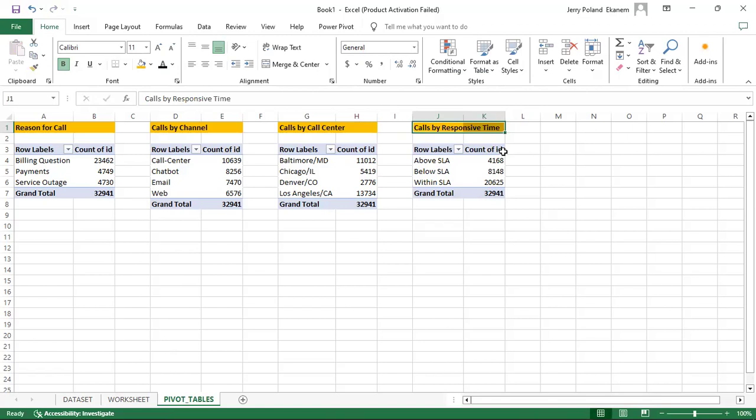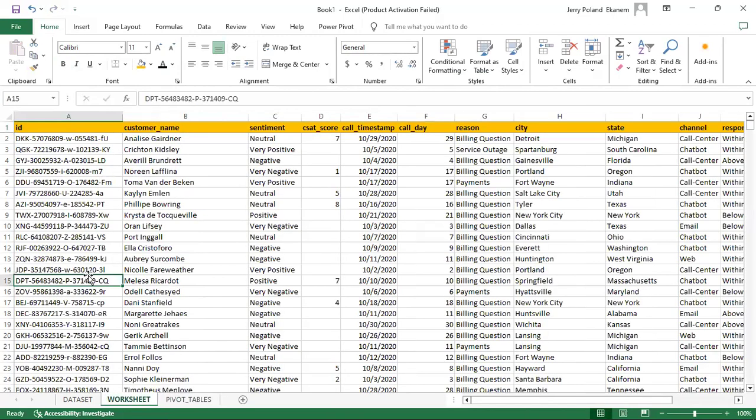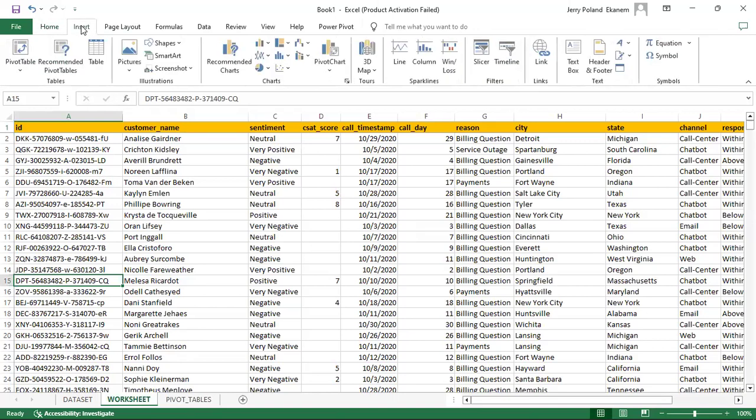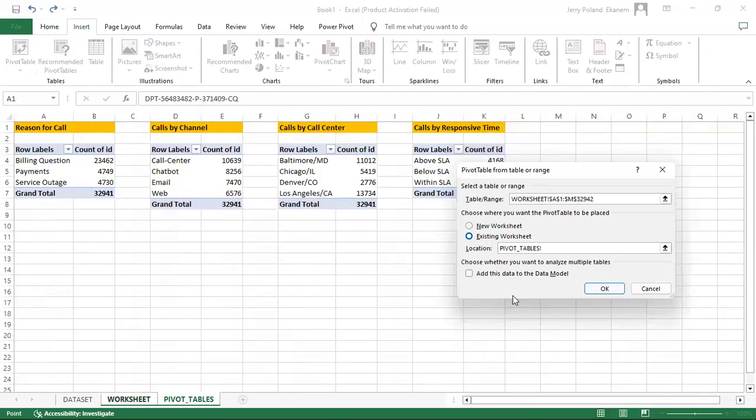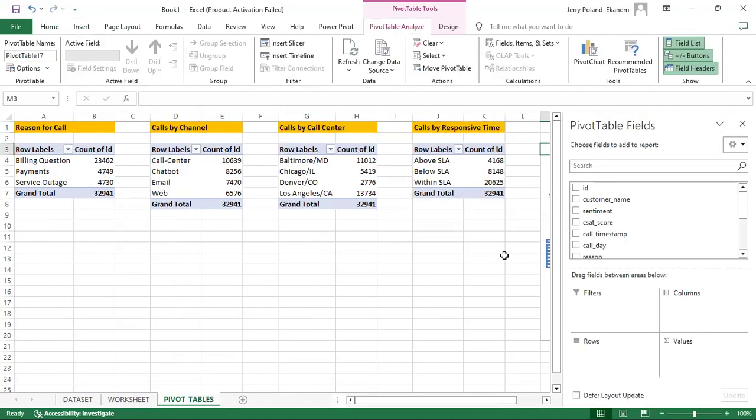All right, the next one we're going to be doing is calls by call day. Calls by call day. So you know the drill already. Go back to my worksheet, select any of these cells, insert pivot tables. All right, existing worksheet this time around, and pivot tables. And I'm going to bring it here. I don't want to make that mistake, no. All right, so that's it.